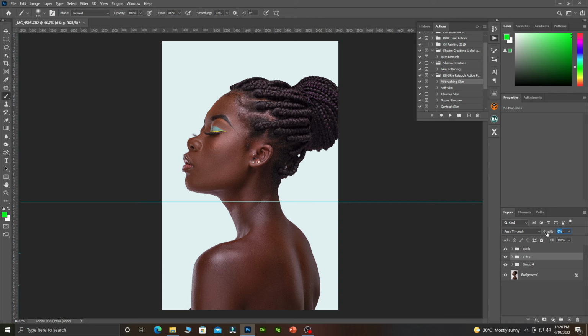Okay, so let's say before, after, before, after. So you can see how it has worked, before and after.